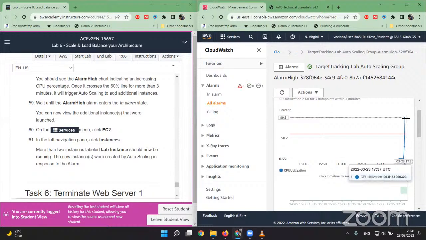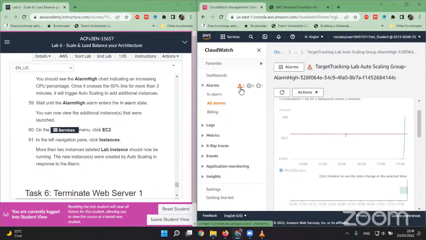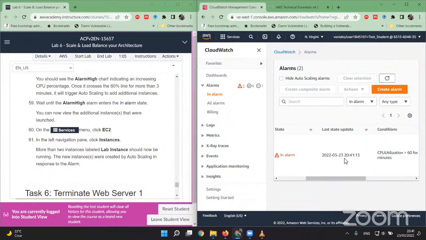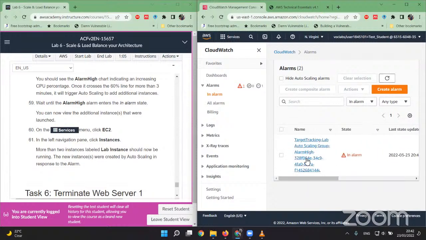So I can see it started at 37. It's just finished. So yeah, good. It has now gotten to in alarm. You can see that. You see it is now in alarm state. The alarm has been triggered, and we are expecting that some more instances will be created to ensure that the CPU load is basically kept to around 60% and not the 100 that it is right now.